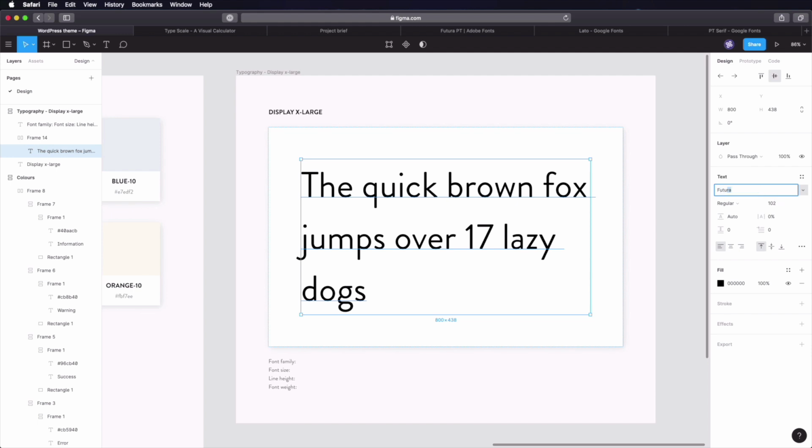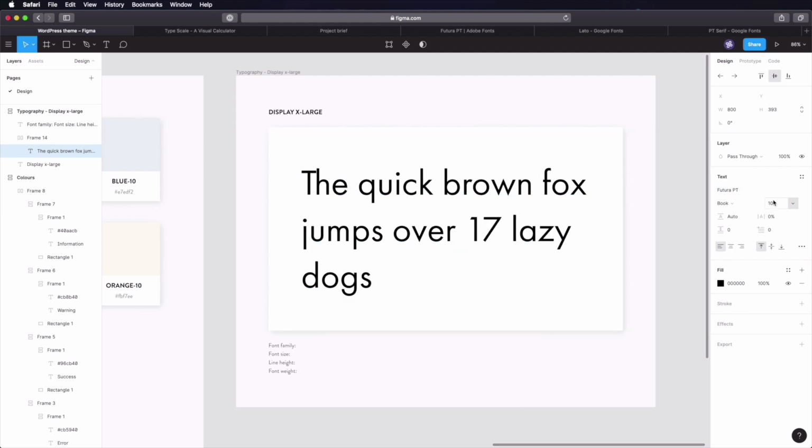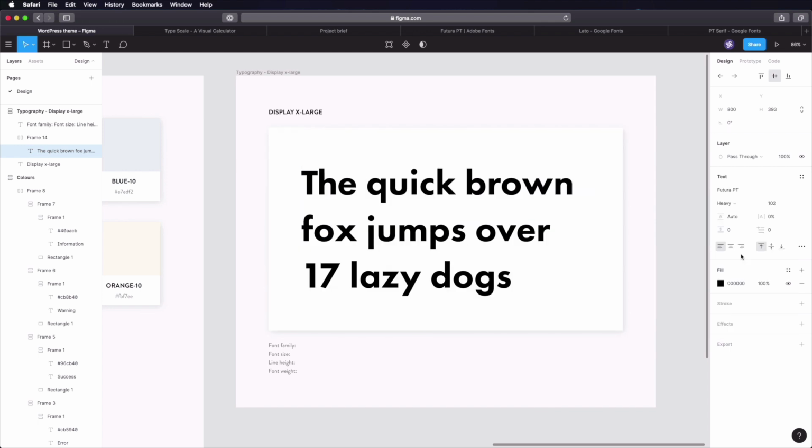So I'm going to change this to Futura PT. Great. And for the weight, we're going to use heavy, 102, line height set to auto, and then we're good to go. Now all that's left to do is go in here and say font family, just document this here, 102 pixels, line height. You know, for the line height, you can calculate it and just write it down manually, or you can use a ratio, or not a ratio, excuse me, a multiplier.